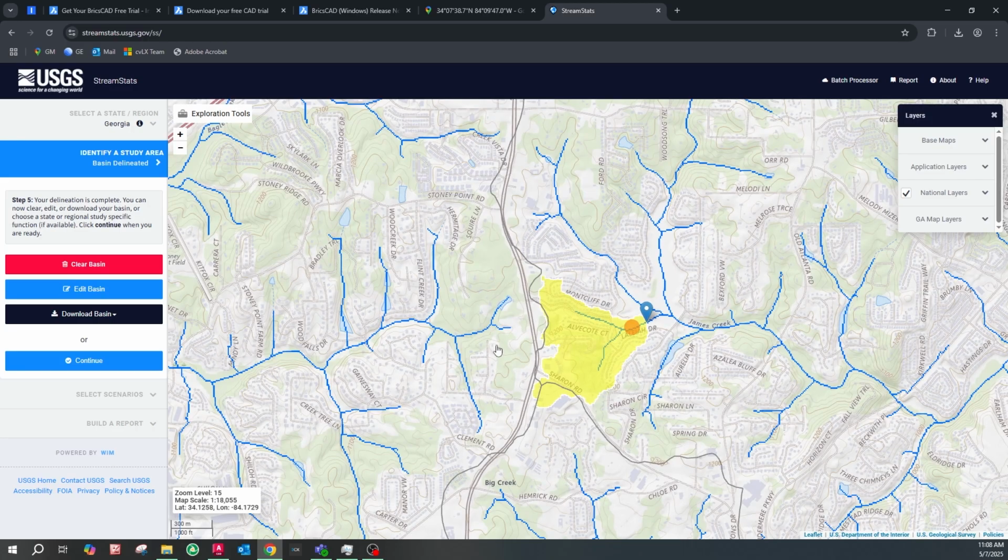And once you have this data, you're just going to select download basin. Then you're going to download, I believe any of these files will work. We're going to do a KML file, which is usually the way that I do it. I believe a shape file will work as well. As you can see, it downloaded here as a KML. And then in the next video, we'll go over how to import it into your CAD.